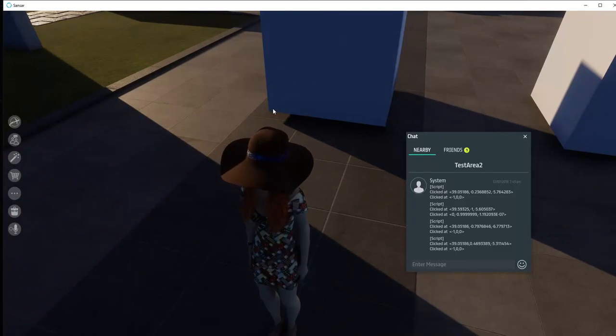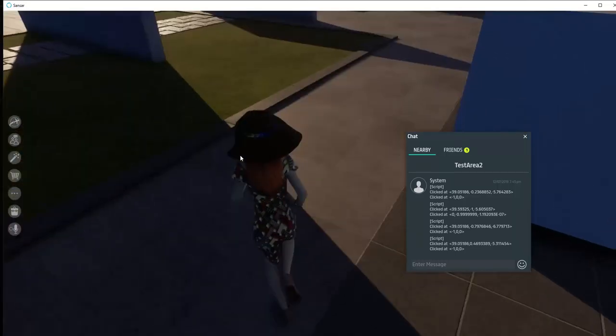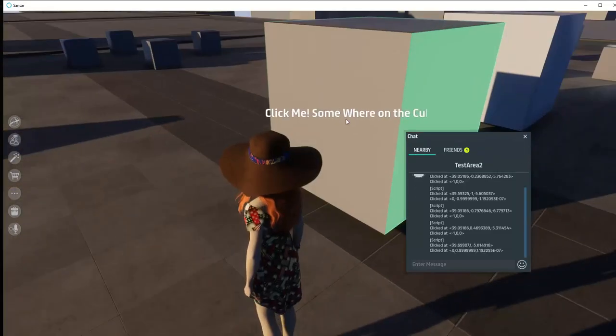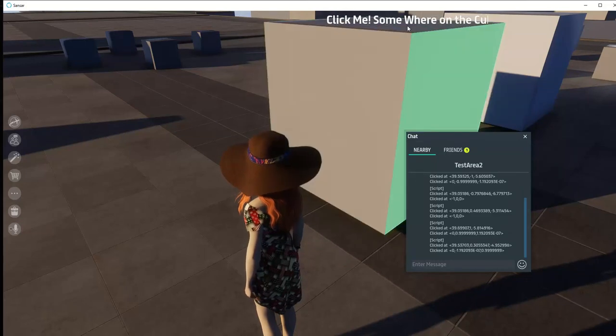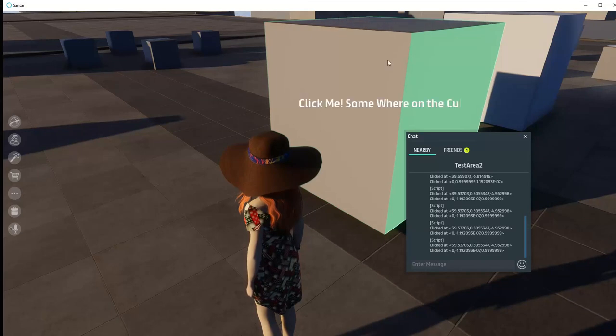I click in the corner, click in this corner, center, this side. I can click on this side, and again, you see the numbers all changing. I can actually now, if I had code that could do something with these numbers, like, I don't know, detect that I hit the top of the cube. Yeah, I can hit the top of the cube too. A little hard for me to reach the bottom here.